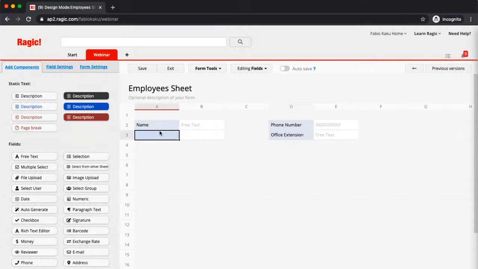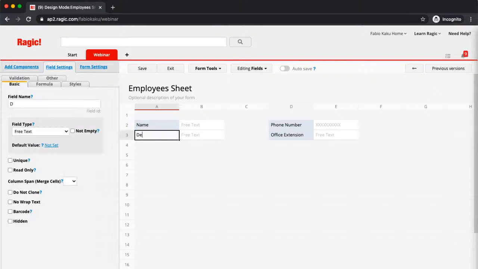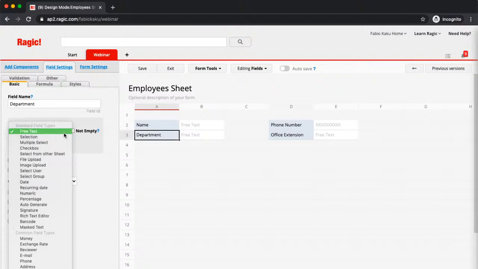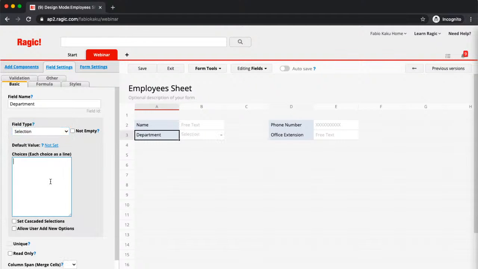And then regarding the name part, let's go further. Department. Again, select the right field type for this. If you have a fixed format of departments, I would suggest using a selection field. By making a selection field with your choices, your users can later only enter data with the selections that are available. So I'm just going to make a selection field really quickly.